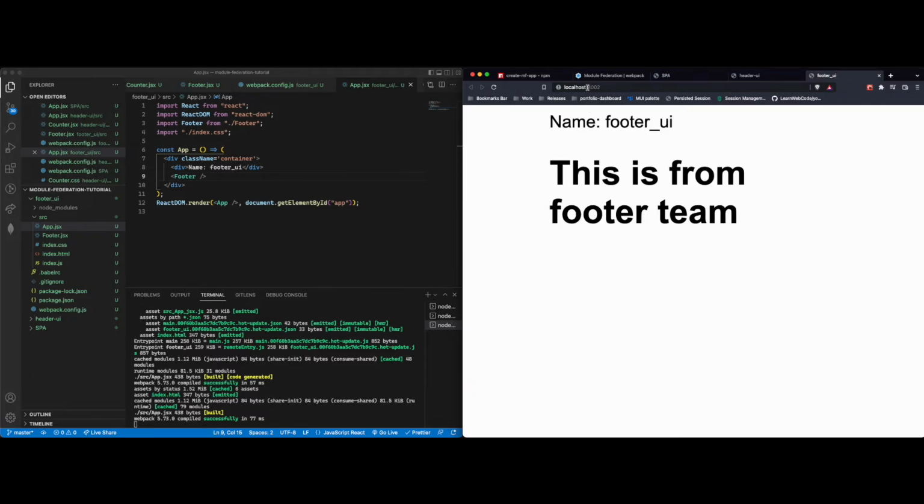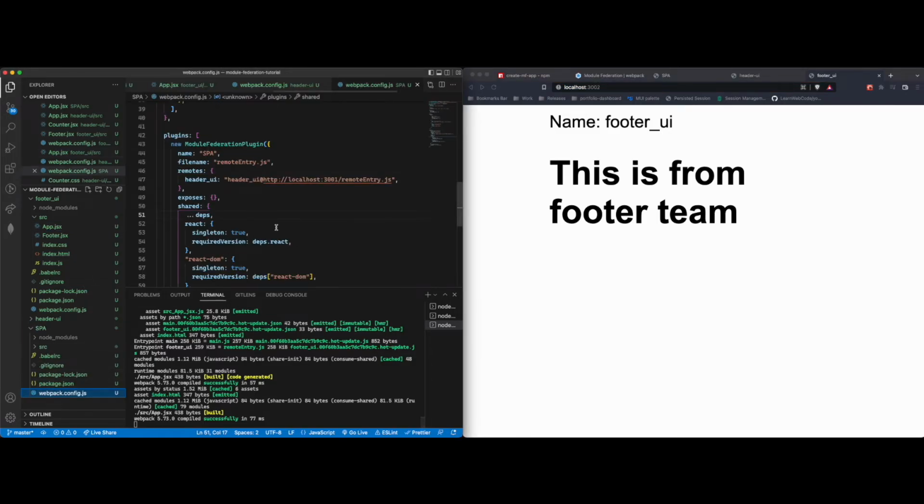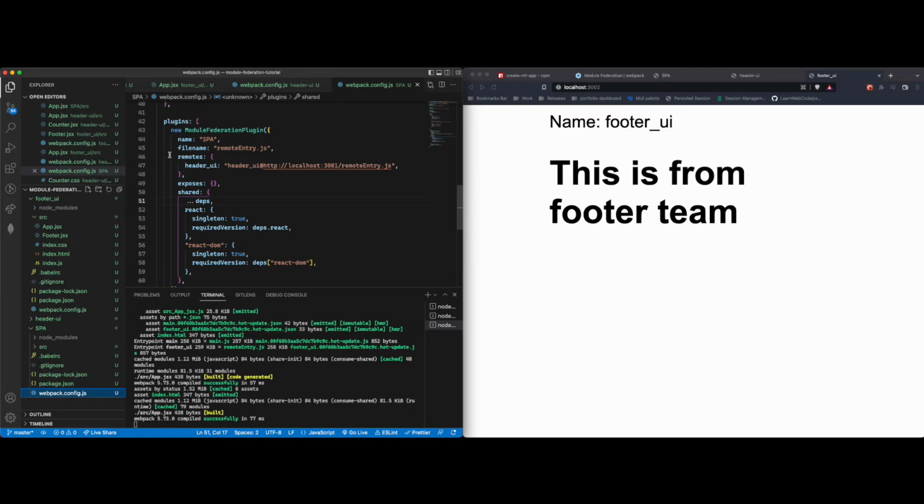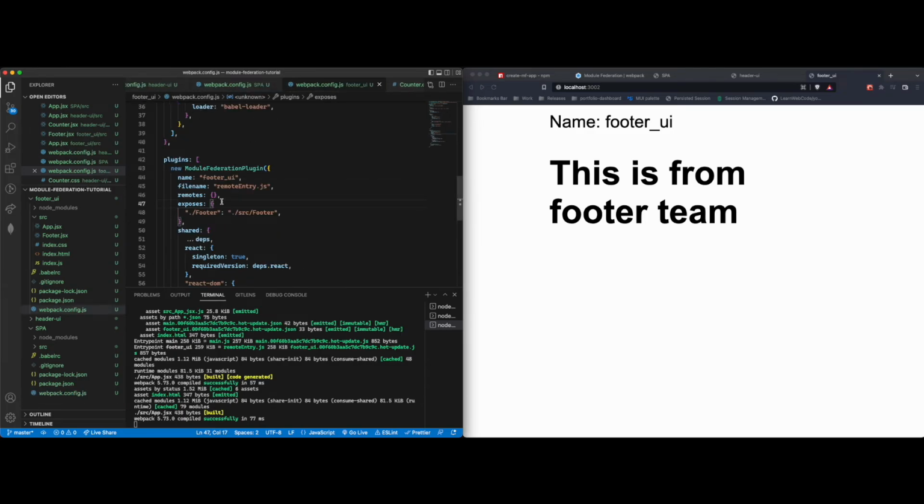So now we can come here, copy the URL, and go to spa, go to webpack config. And now on the remote section, so far we only have the header underscore UI as a remote. Now what we're going to do is add one more remote, which in this case would be footer. Let's see if I can pull the webpack config for footer so that I can see the name, file name, or the app name.